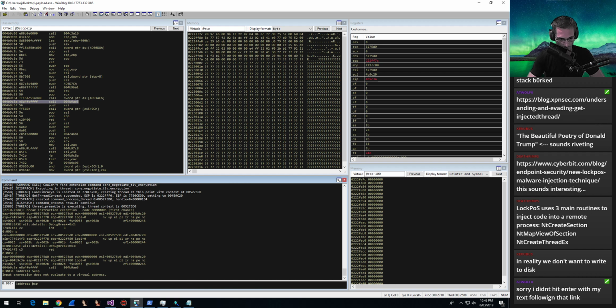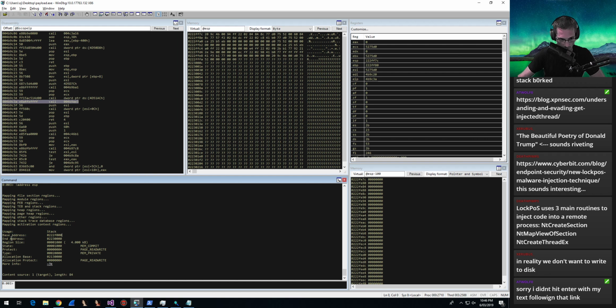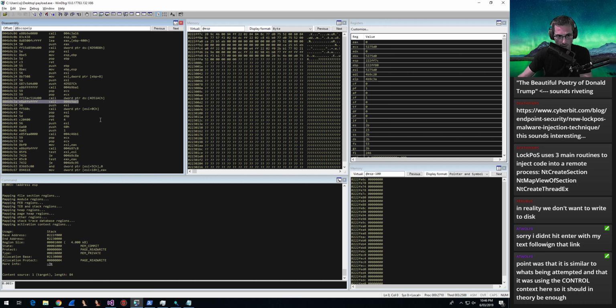Let's just see what this says about the stack. Usage stack, base address, end address, region size, mem commit, read write private. Okay, so that seems legit, as we would expect, and there's plenty going on. Although there is one thing that's interesting about this.